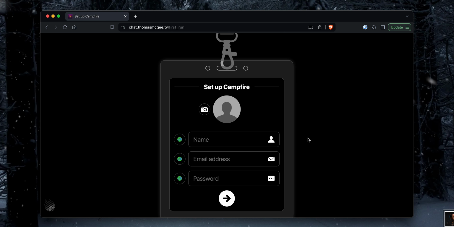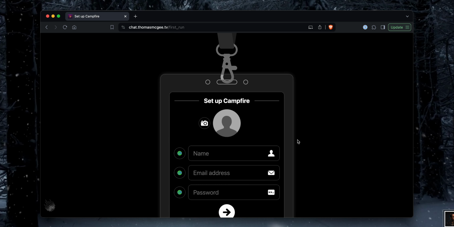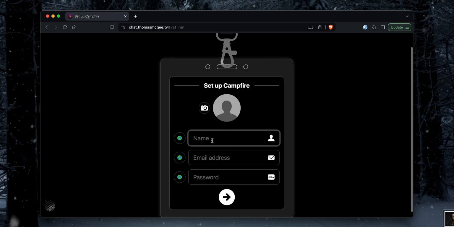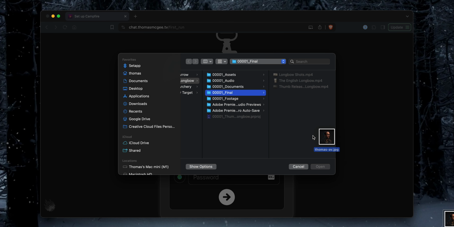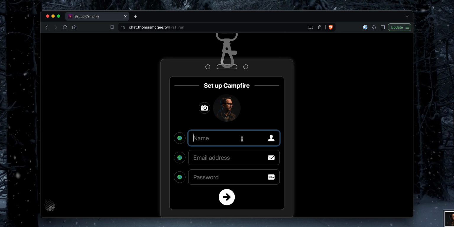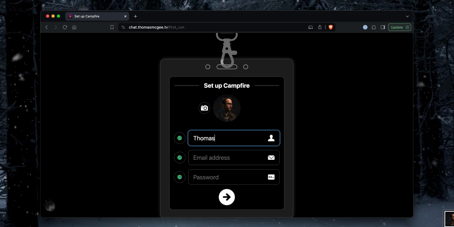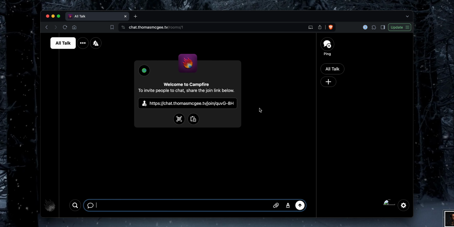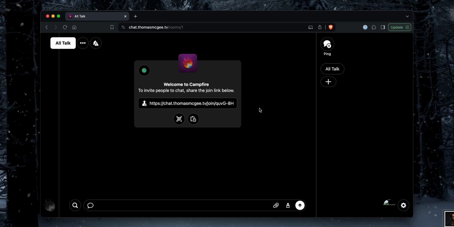So instead, we're going to start from here, which is the screen that you'll see when you first get Campfire installed on your server. So all you're going to do to start with is just set yourself up with your admin account. So this is going to be the first account. And of course, you're going to be able to add any number of users that you need to here moving forward.